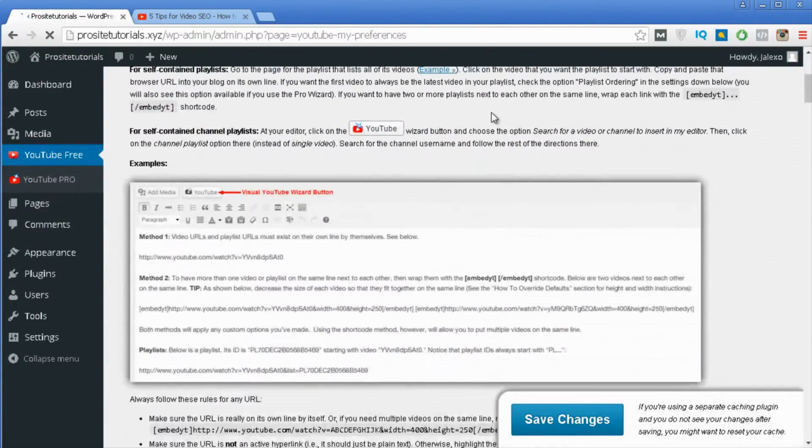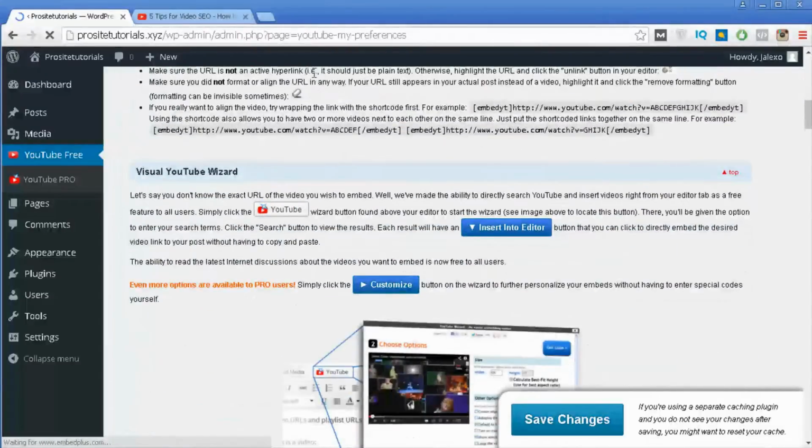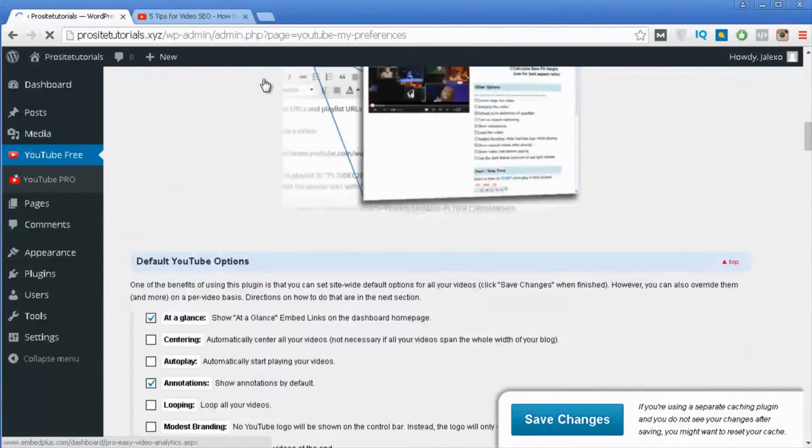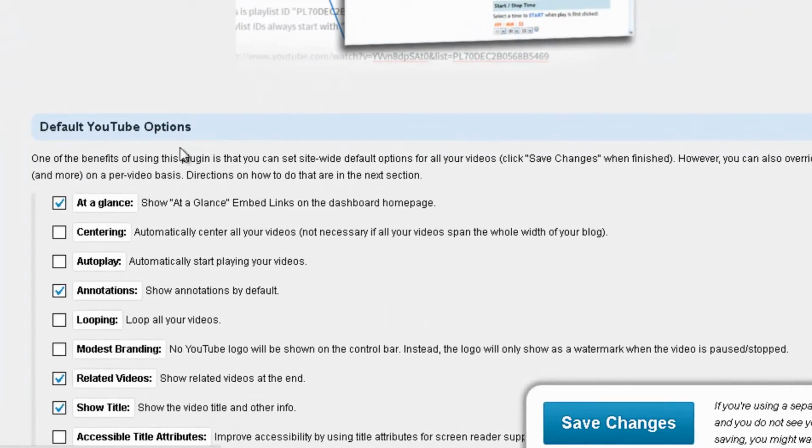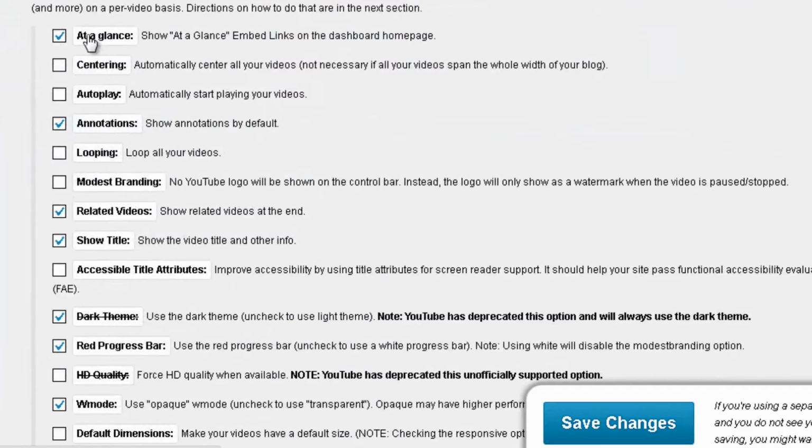Now, the main difference about using a plugin and not using a plugin is that once you are using a plugin, you have a lot of different features that you can integrate in the videos that you put inside of your website. So that's why you want to use a plugin. And you can see that once you go below, you have default YouTube options. I'm not going into detail with each one of them, because once you read one of them, you can see that the explanation they offer is pretty straightforward.